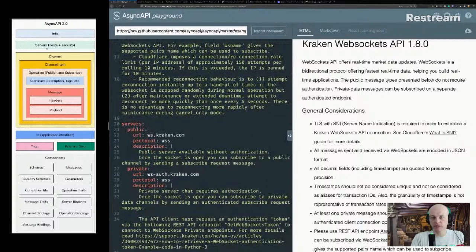Now, the next part is servers, right? What I said is the way how you can connect with the API, on what host, with what security.